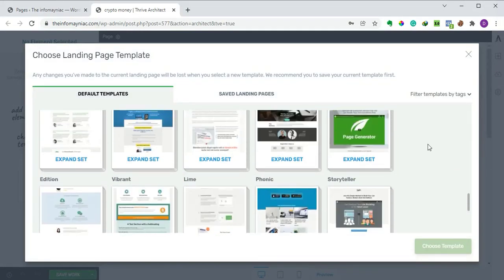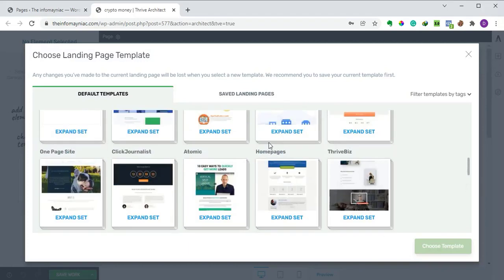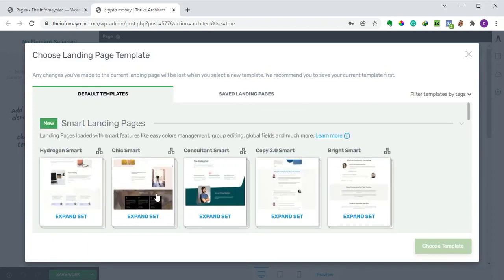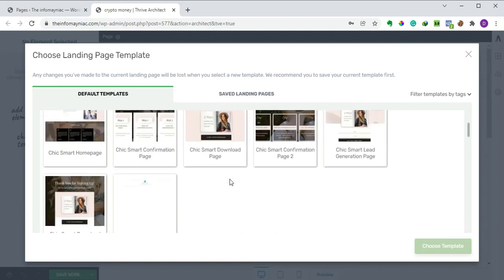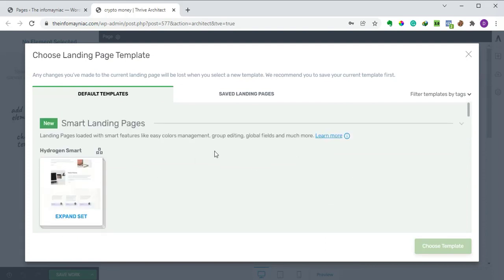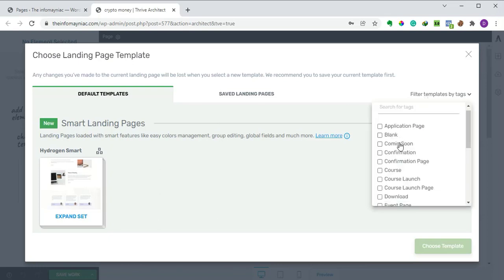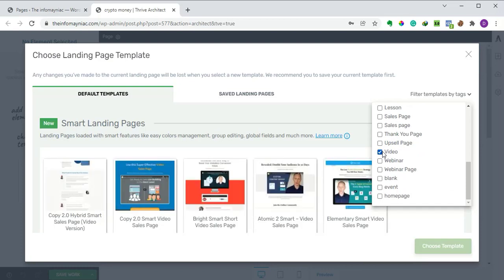Now the mistake you don't want to make is you don't want to begin to go into all of this trying to get the best template. You're just going to drown in so much options. For example, if you click here, you see all of these options. All of these things are going to begin to open up. Now the easy way to go about it is to come to filter templates by tag. So I'm just going to click this, and then I'm going to select video because I want to create a video landing page.